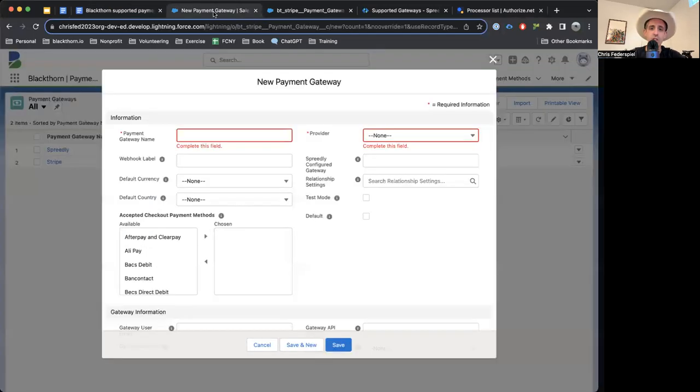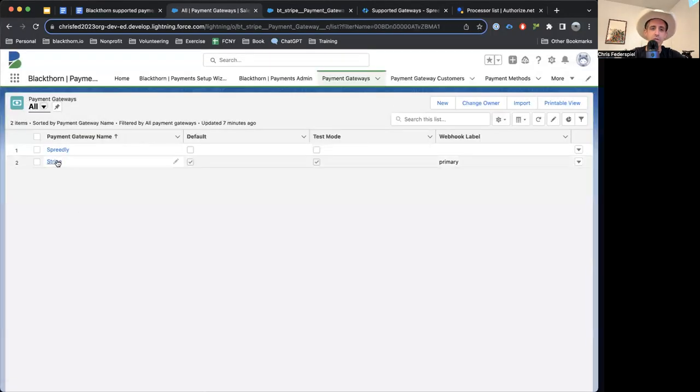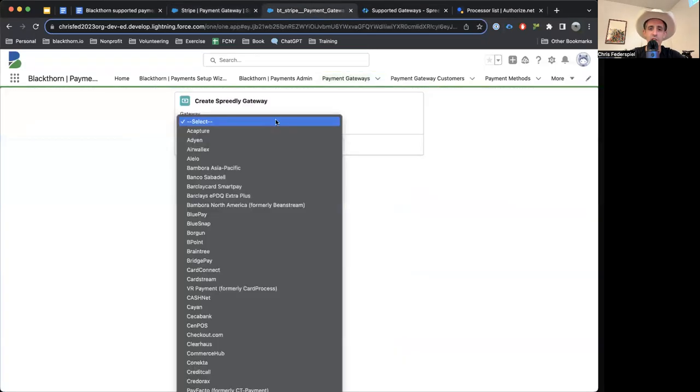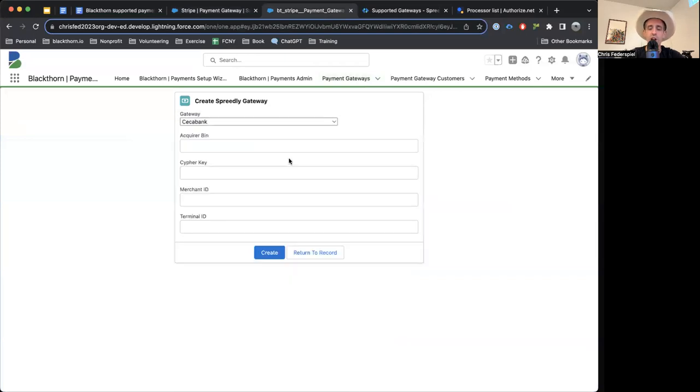In our application, you go to making a new payment gateway and you give it a name. Doesn't really matter what it is, but then you select your provider. And once you have your provider, then, for example, if it's Stripe, you can do your connect to gateway. If it's Spreedly that you set and you say connect your Spreedly gateway, on the next page, what you'll see is all of our gateways that are listed here. So you would pick one of them, and then you go to fill out your information.